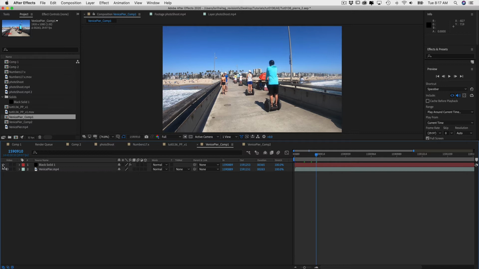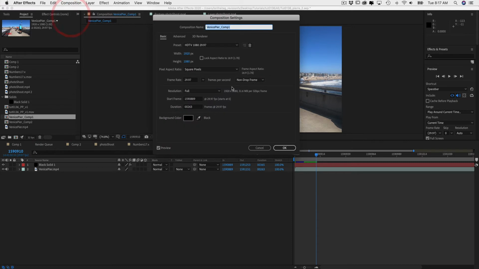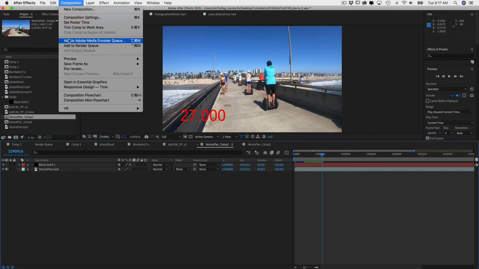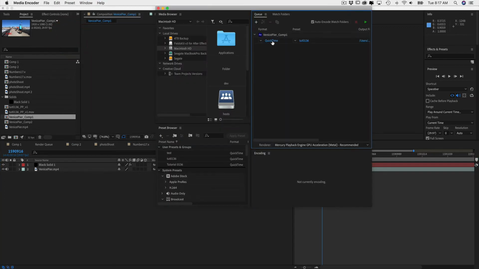In this first scenario, we start with Comp 1 here in After Effects. Imagine that we've added some graphics and effects to the live action. You can see if we go to the render settings, this is 29.97 frames per second. And if I advance through the frames, the counter advances 1 number per frame. We can add that to Adobe Media Encoder and we can use this preset that I made.